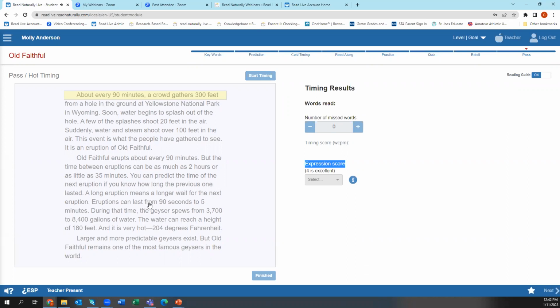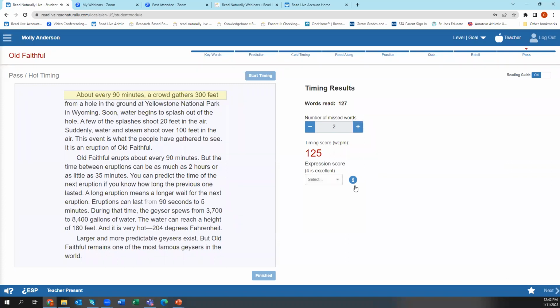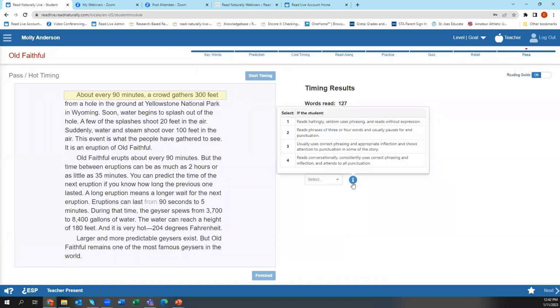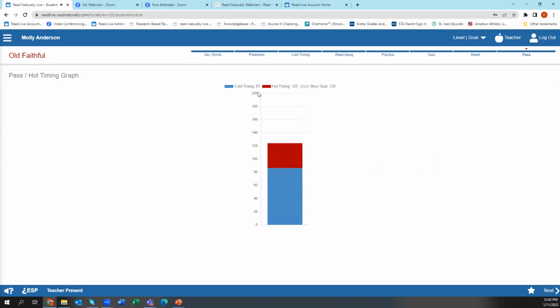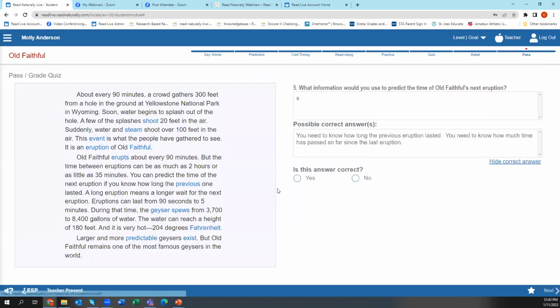Click on the last word you read when the bell sounded. Click the last word. You enter the number of errors that you heard. Here's the rubric for expression rating. So you can decide which rating is the best for what you heard. They love getting to see these graphs. Here is the correct, there's the answer key here if you need to see it.